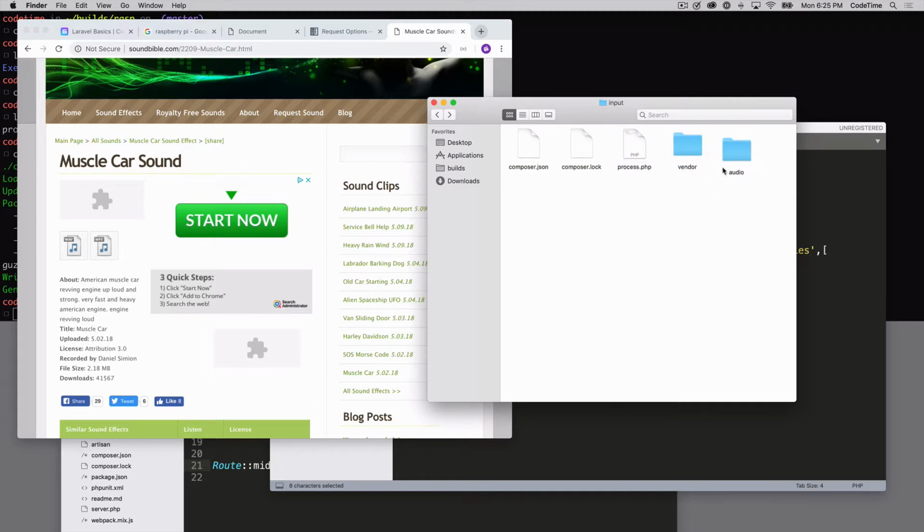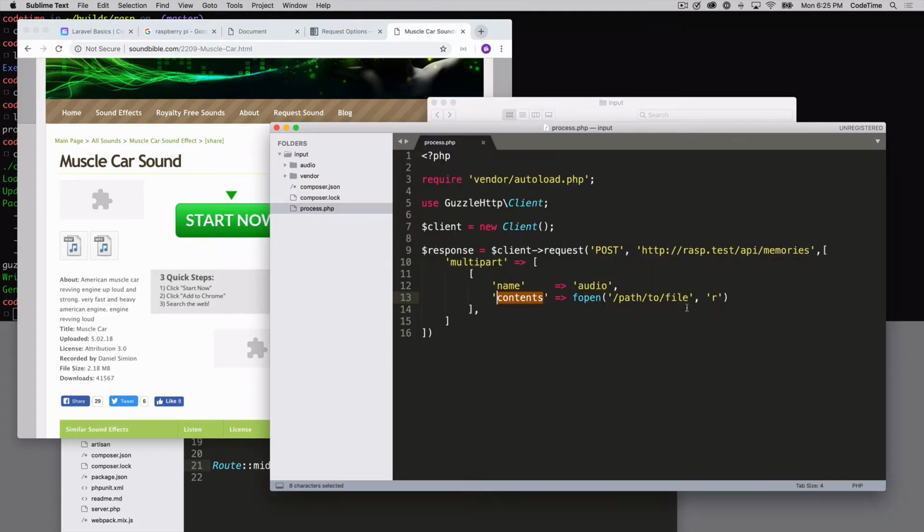Okay, so now let's imagine this audio came from something like a mic on a Raspberry Pi, or something else that you're doing on the Raspberry Pi. Then here where it says contents, that's always going to be called contents, and this is always going to be name. It's going to say fopen, that's a PHP command to open up a specific file.